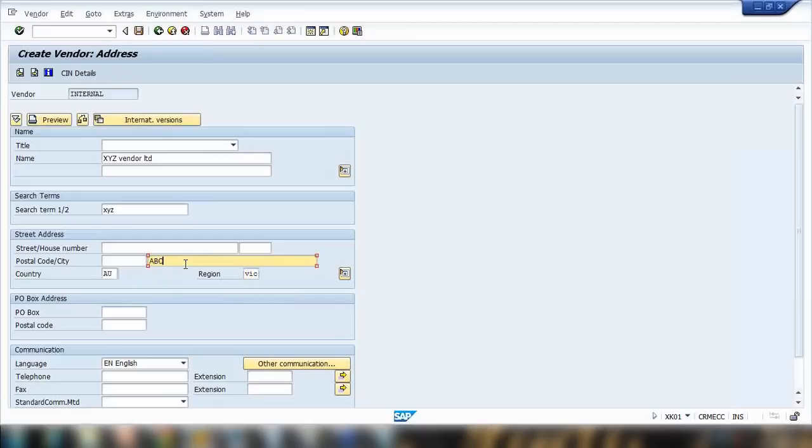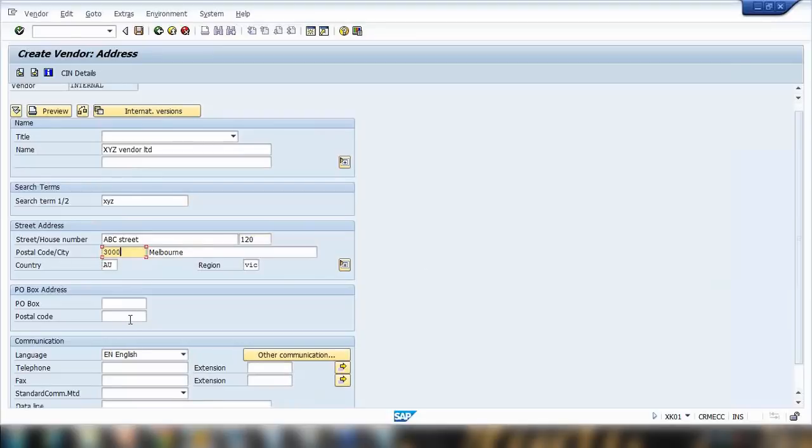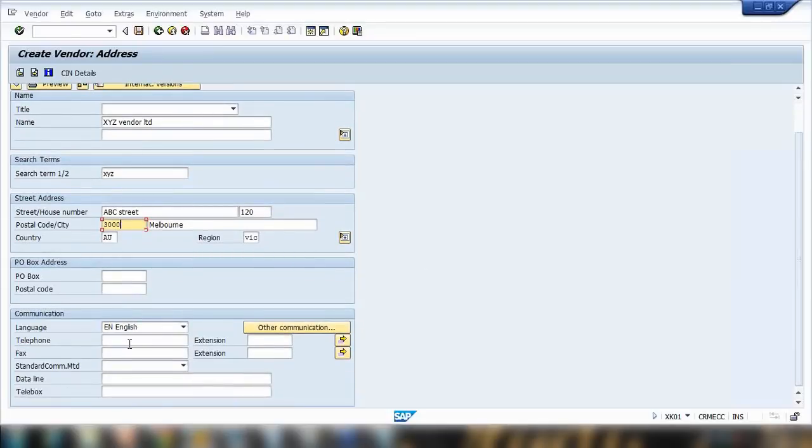Here you can enter the street, ABC Street. Sorry, here you need to enter the suburb, or here you need to enter the street. Here the number, say 120 or something, and postal code, say 3000. We'll be just filling all the important fields. In the phone number, you can enter the phone number of the vendor, fax number. You can enter here like that.